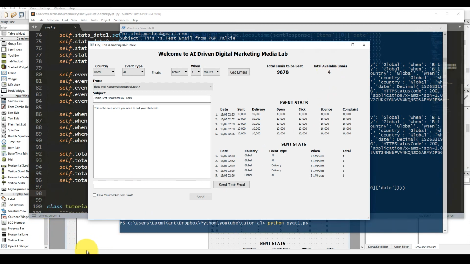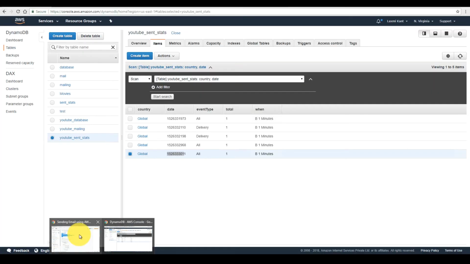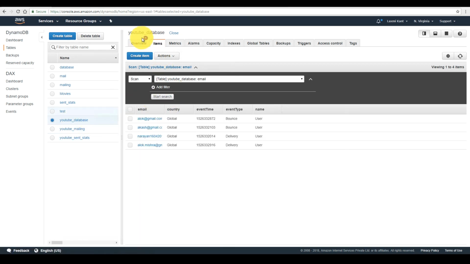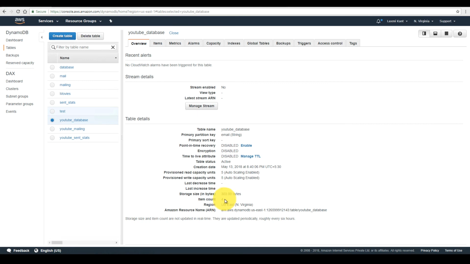Now let me show you what I am trying to show you there. If you see here, there is only 2 delivery and 3 all. Okay, right? And if you notice that in the database there is 4 items, and if you see here into overview, now the item count is 4.